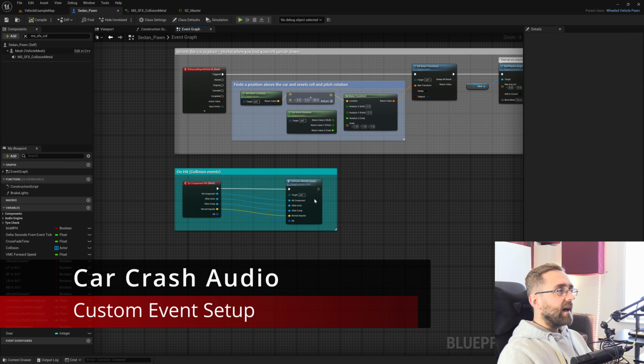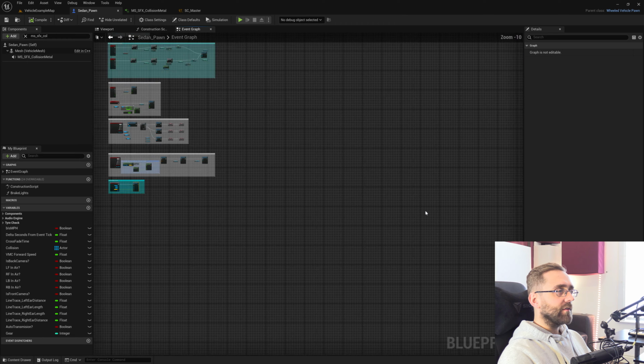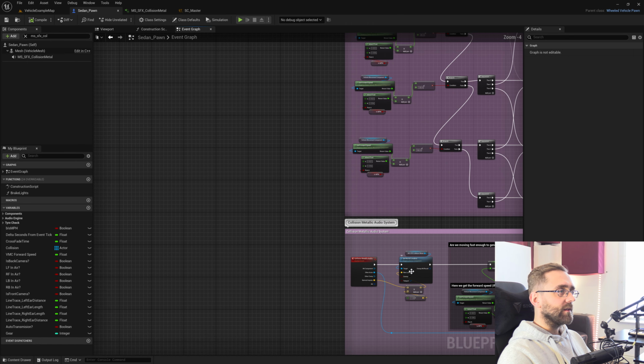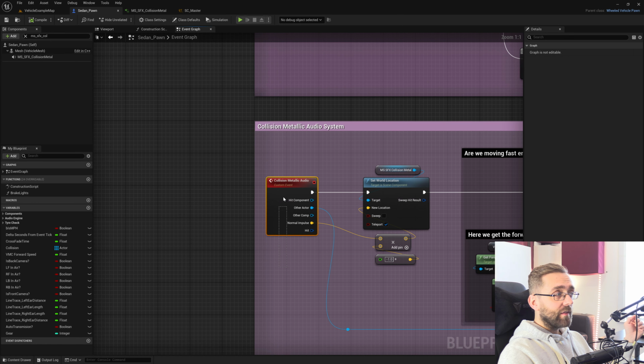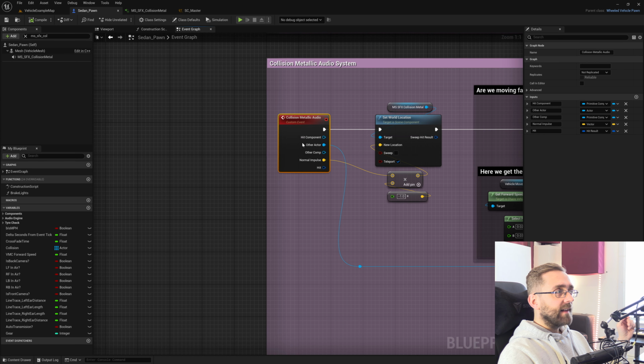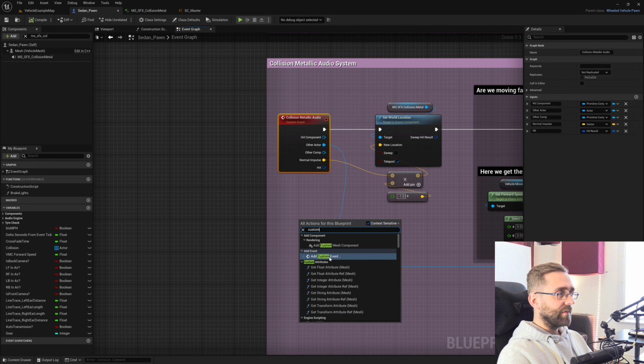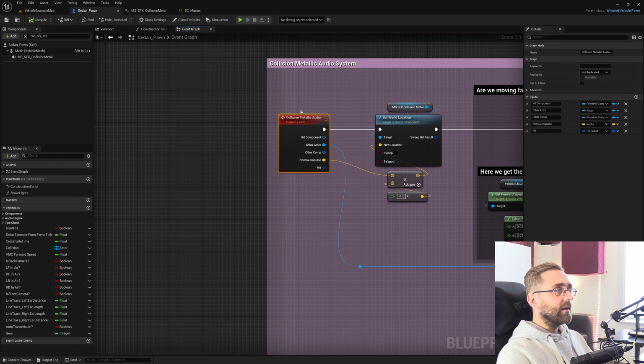Okay, so to have a call function obviously you need a custom event. If I zoom out and go over to my collision area, this is the custom event that we're referring to. I've added this custom event by right clicking here and typing in custom event, so you can add your own custom events. And from here, I've got a bunch of information that this custom event is going to be carrying across from the call function we were just talking about.